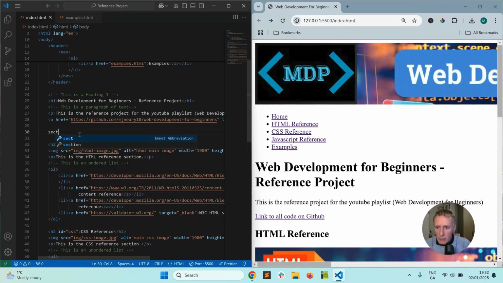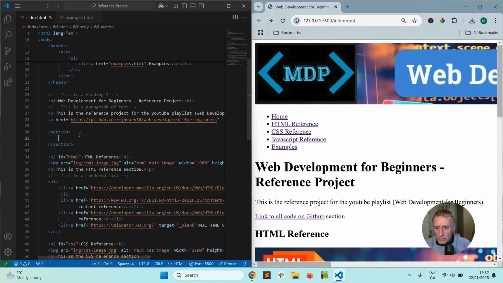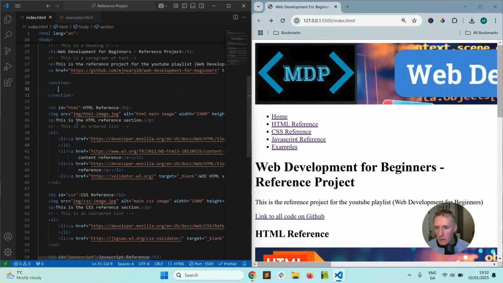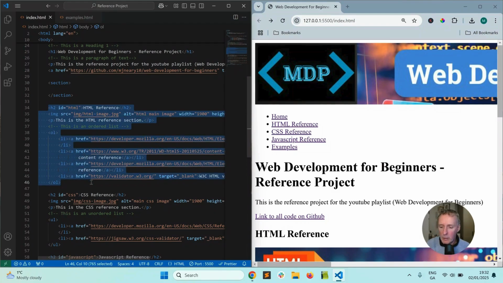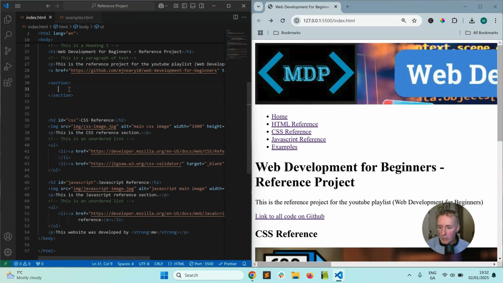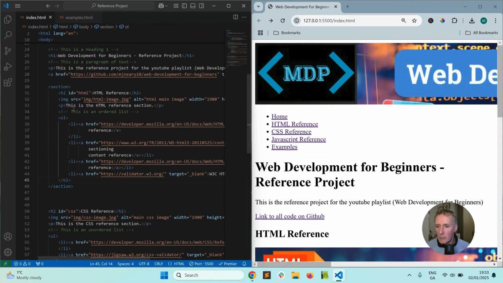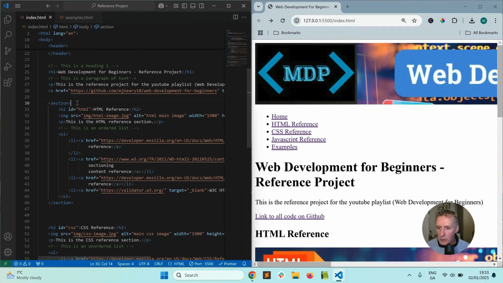So we type section and hit enter. And here's our section element. Now let's move this content, the H2, the image, the paragraph, and the ordered list of links, CTRL X to cut, and let's paste them into our section. And when we hit save, it'll auto format. Now, as we mentioned earlier, in sections, it's a good idea to have the section header. So we can see here, this section is actually called HTML reference and there's an H2 on it. So this will be the header.